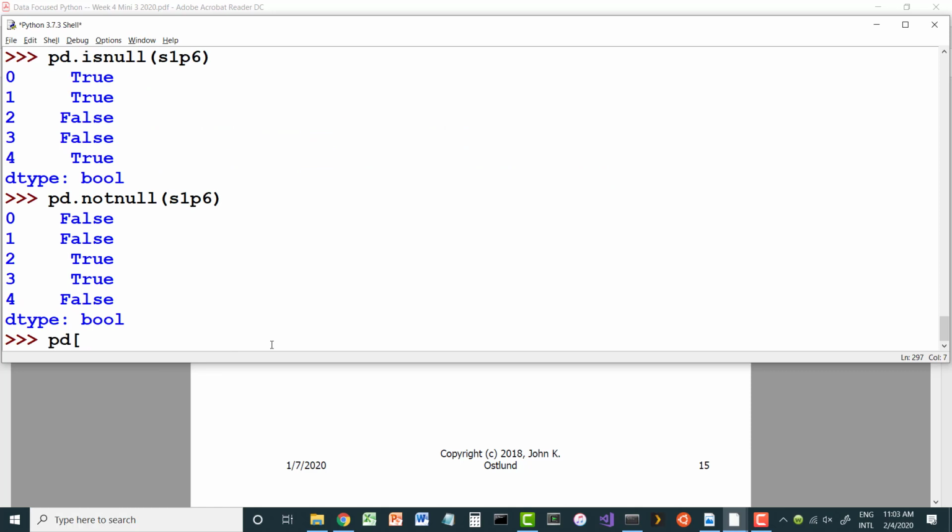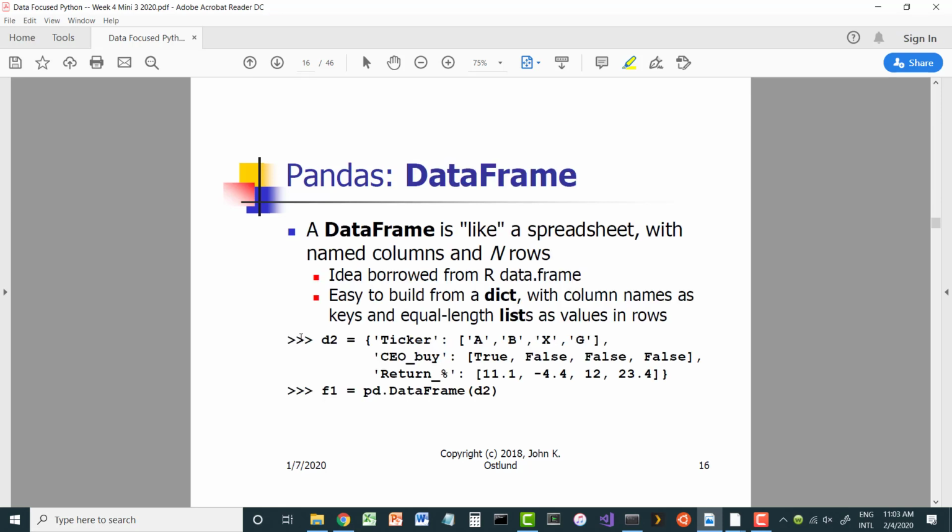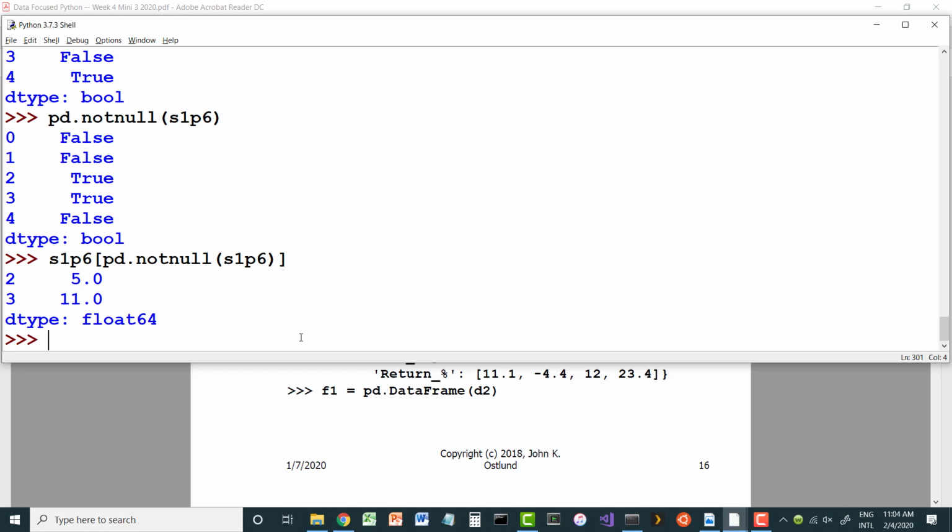So if I ask for S1P6 sub pd.notNull S1P6, this is a Boolean index, and what it's going to do is get for me just the values in the series where notNull is true. In other words, in statistical data analysis terms, this is getting for me the subset of the values that are valid values and that are not a number. All right, so any questions at this point?